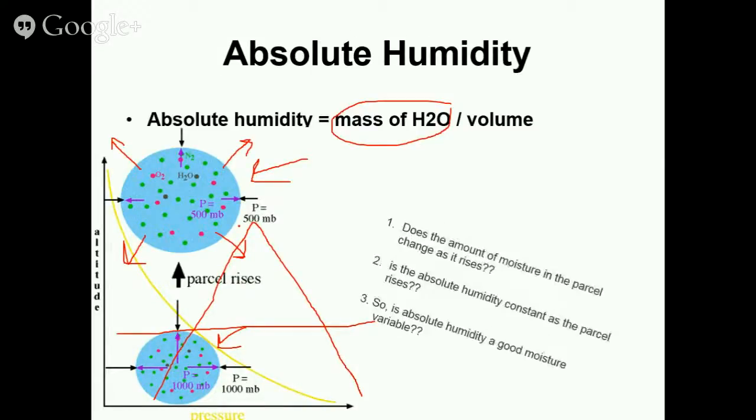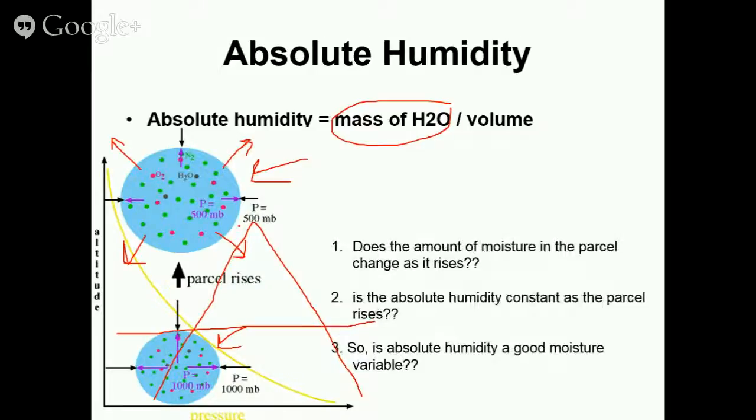So let's try these. 3 questions to check your understanding. Does the amount of moisture in the parcel change as it rises? No. We didn't talk about adding through evaporation. We didn't talk about removing through condensation. There's no clouds here. We're just allowing the air to rise.